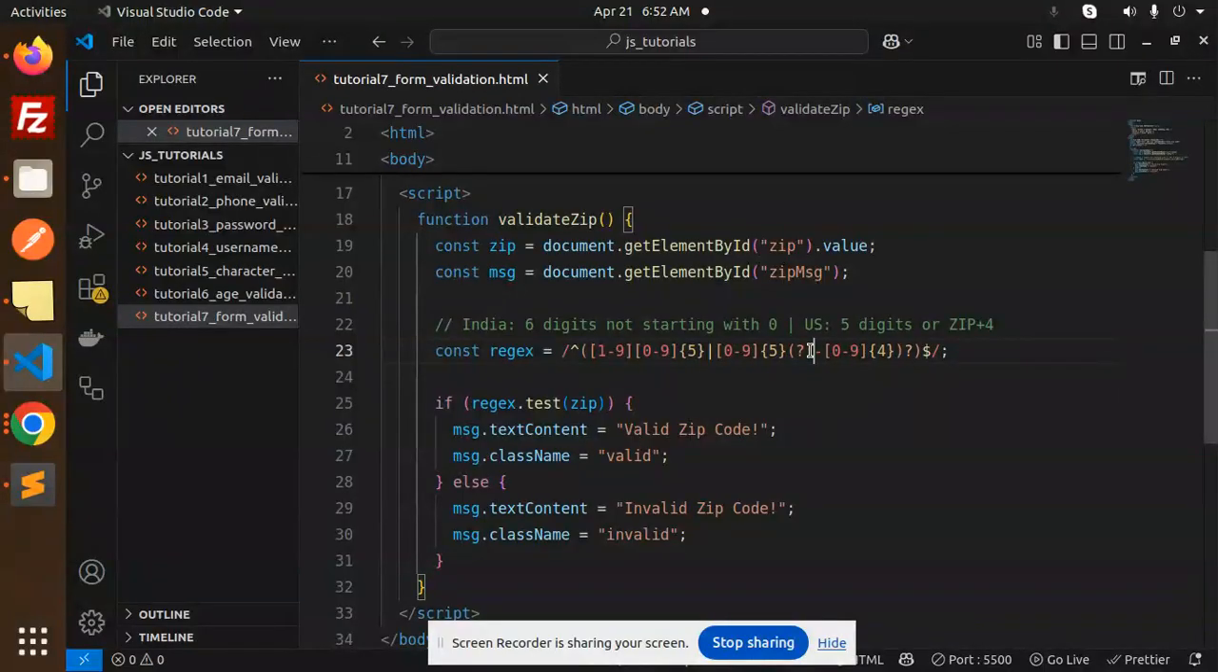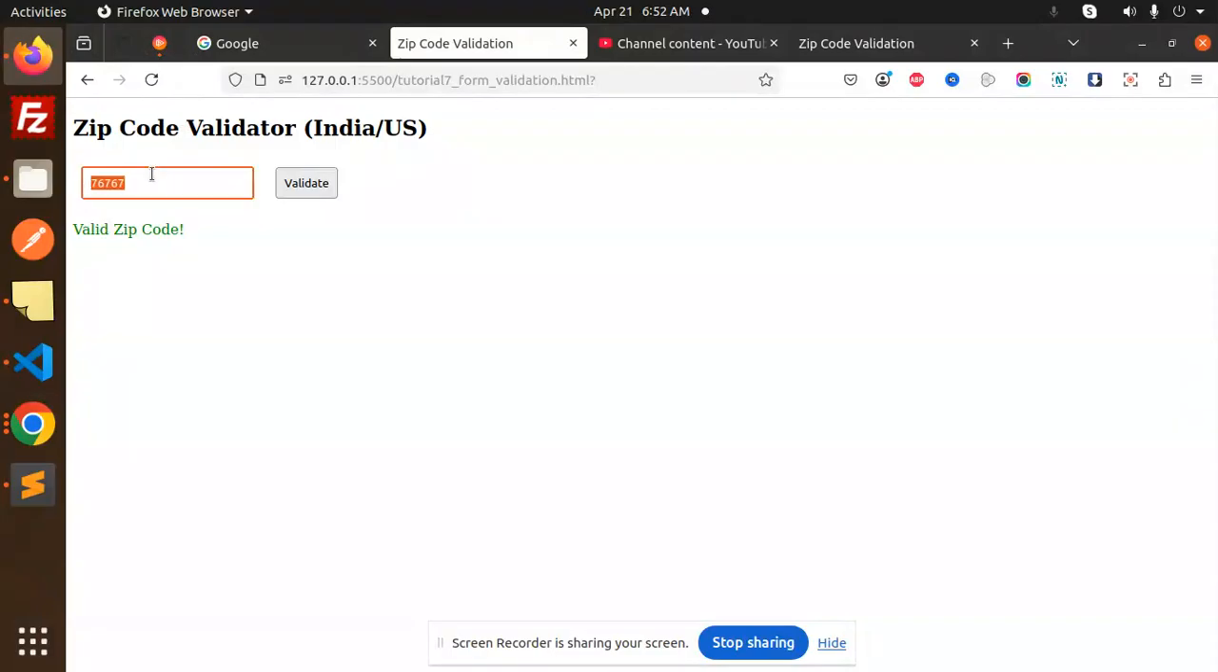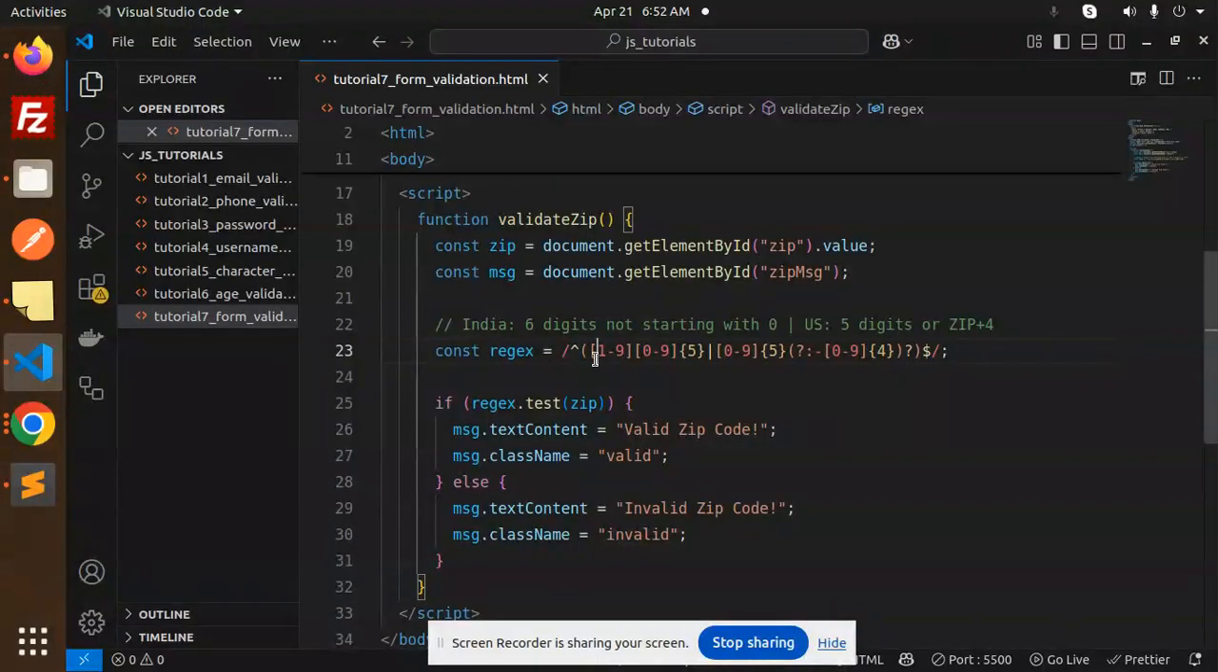One thing is, I can add a numeric like this, let's make a 6, 1 2 3 4 5. Let's take a look: invalid, because it requires only digits, not any kind of numeric. But in some cases I think the numeric is needed, so you can set that accordingly.